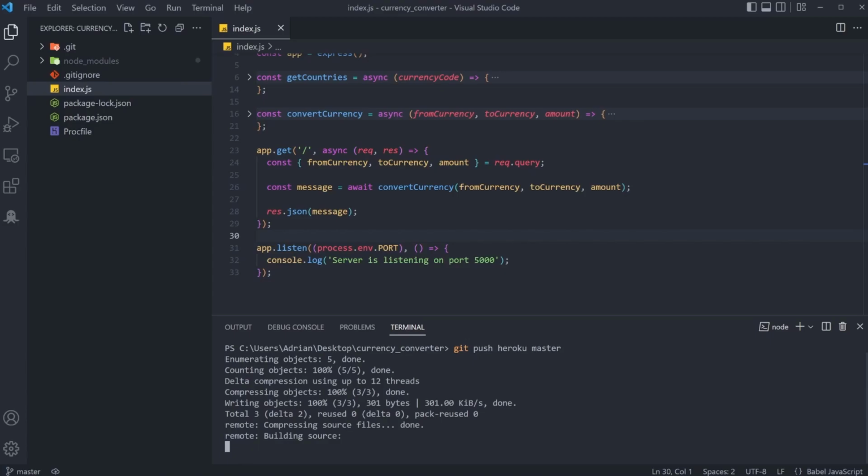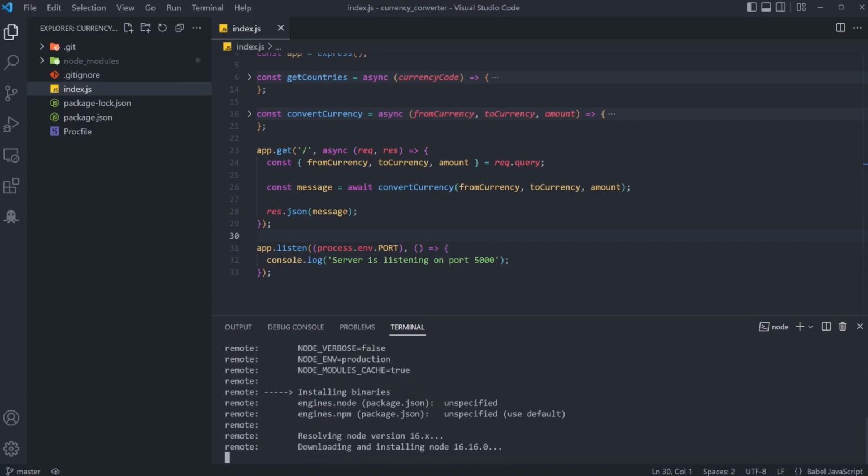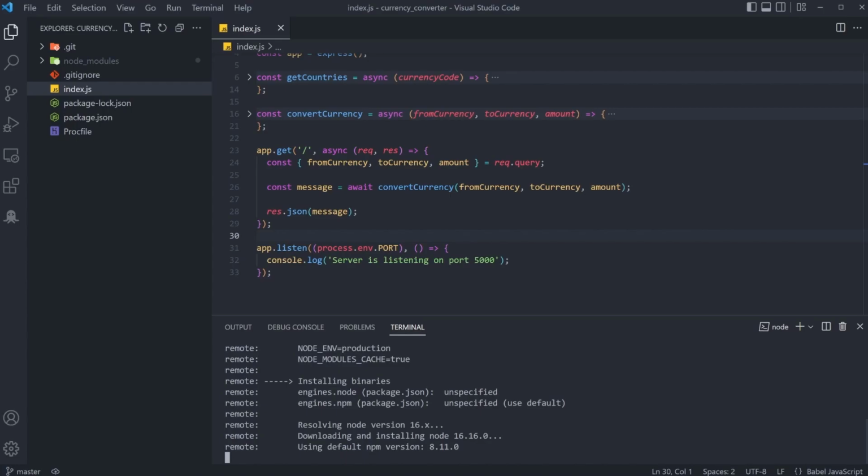That's going to rebuild our application, and hopefully this time we're going to see our API live.